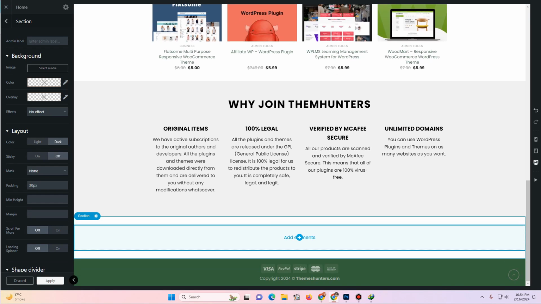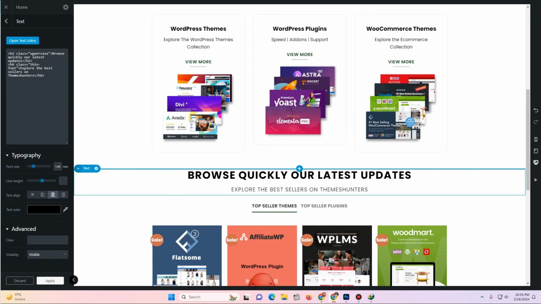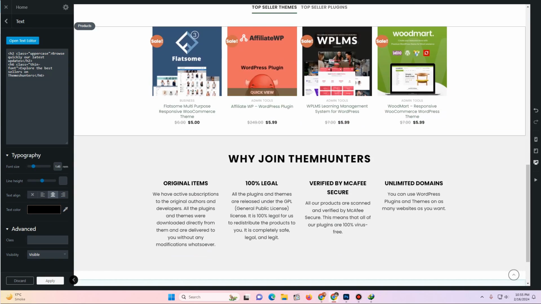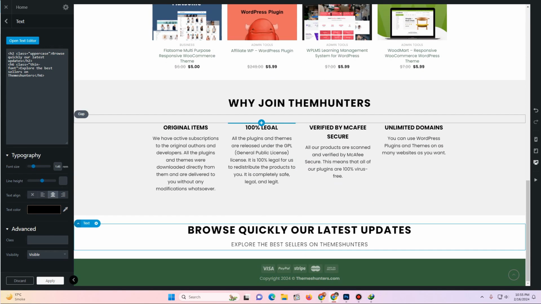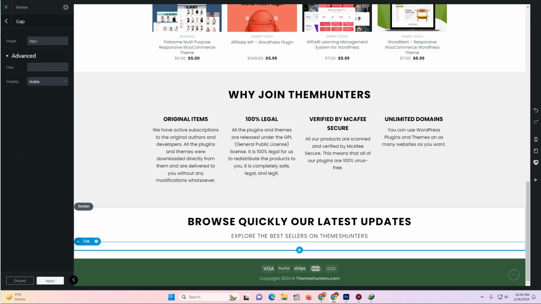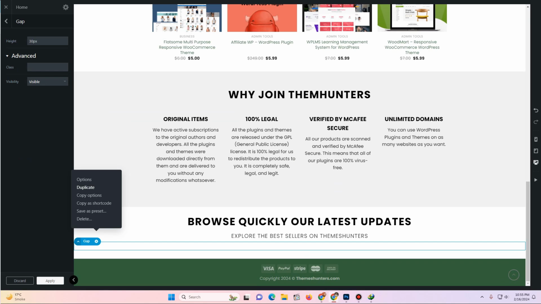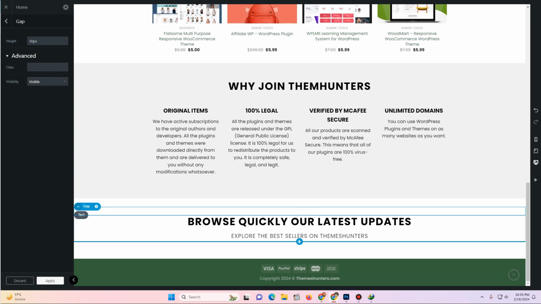And then for this section, we are going to duplicate this text that we are using. So I'll just click on this duplicate button right here, and then I'll drag it down and paste it right here. Now I want to duplicate this gap, so I'll just duplicate it and paste it here. And now I want to duplicate it one more time to give the proper spacing between the elements, and I'll paste it at the top.